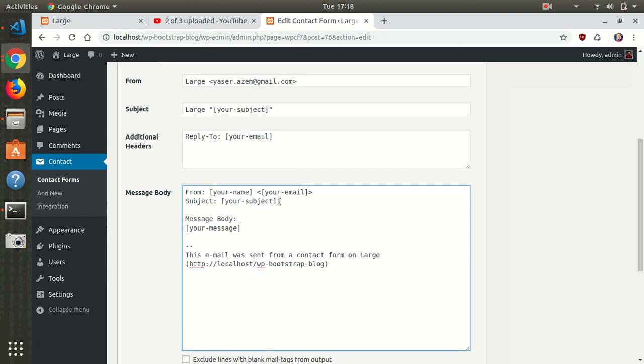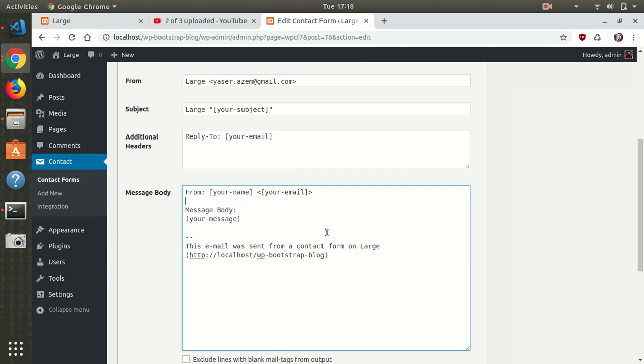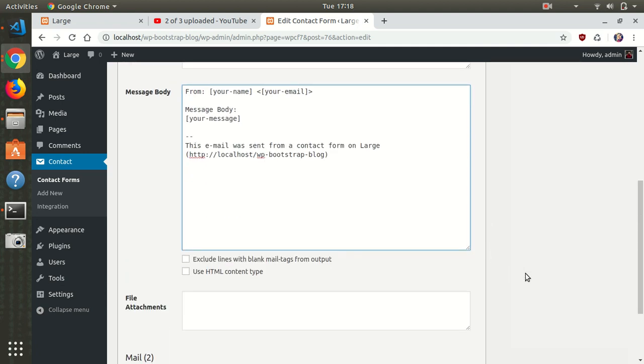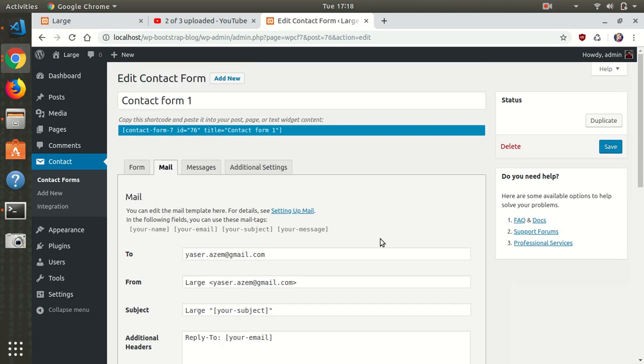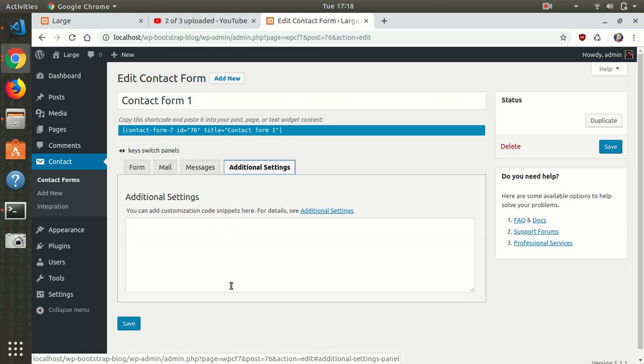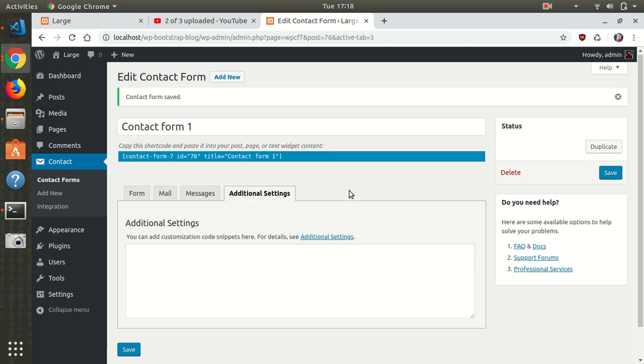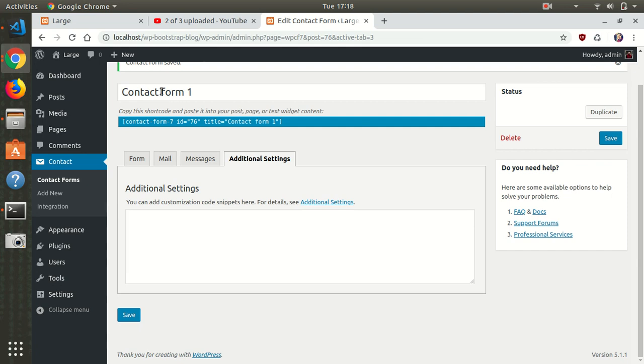You can add the subject. We don't have a subject in this case. You can add basically whatever you want, actually. You can also add attachments. So it's pretty simple, this contact form. Also, you can have these messages, additional settings. You can check the documentation of the plugin. You can see some additional settings. So let's go ahead and save. So we are saving this contact form. Let's just edit this to Contact Us form. Okay, let's save.